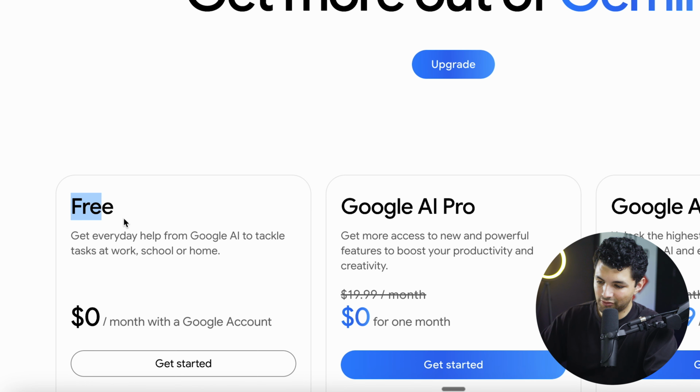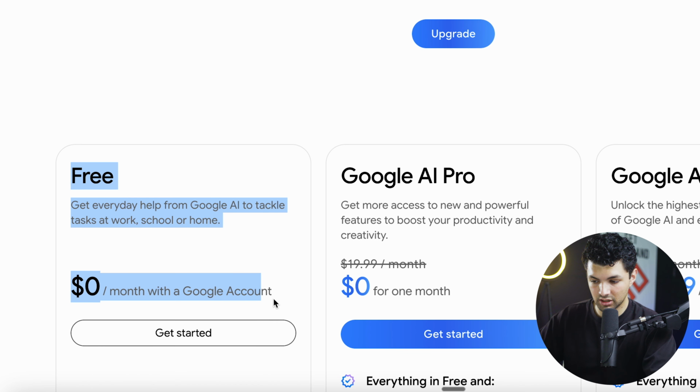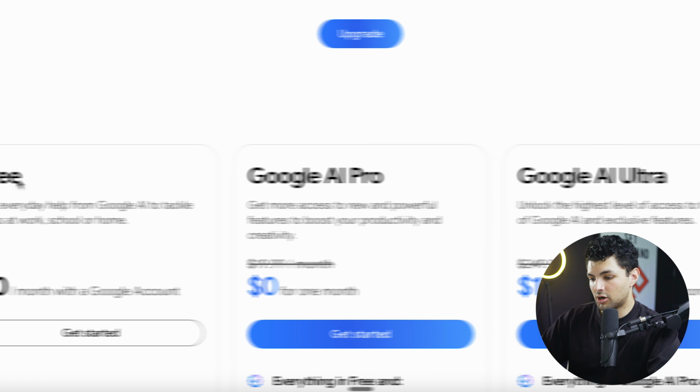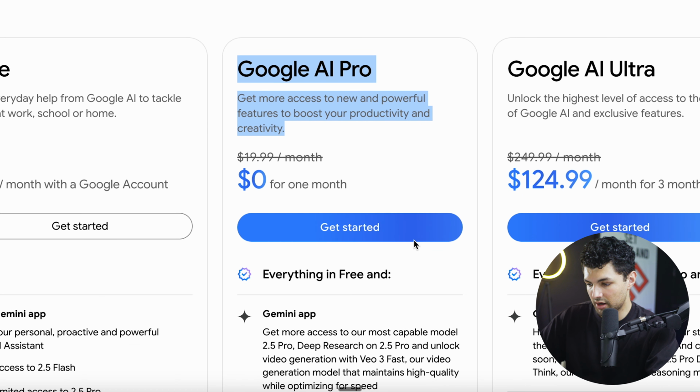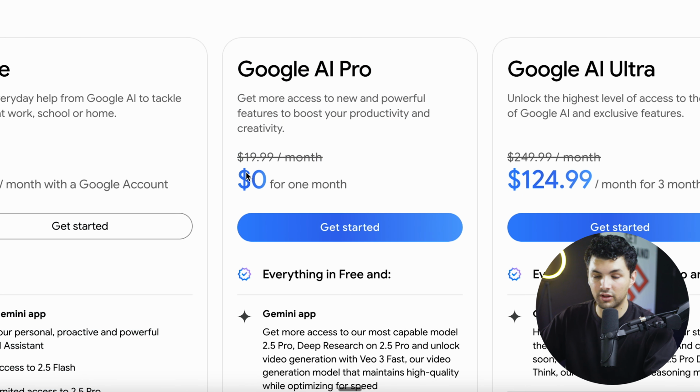And as you can see, they do have a free plan, but the free plan here does not include Google Flow or Google VEO3. So what we want to do is go here, and as you can see, they have a 1-month free trial that is cancelable. You can cancel it right before the last day of the month and you'll be able to use it for the entire month for free.